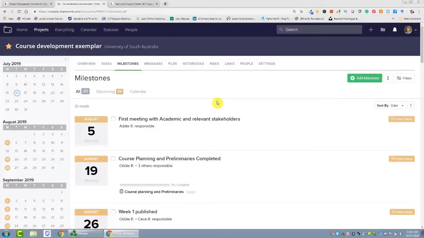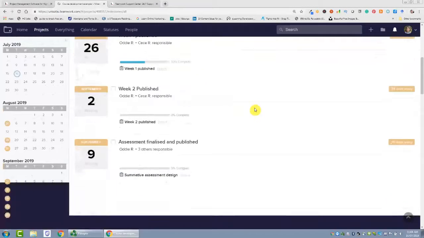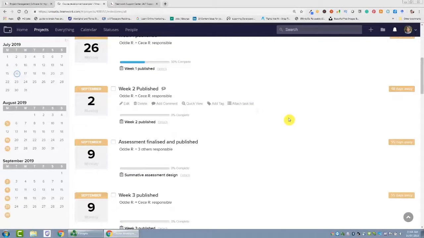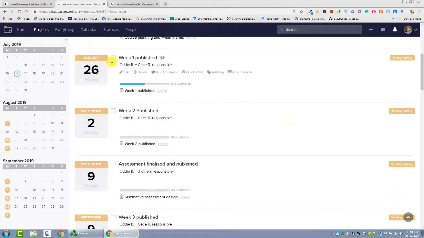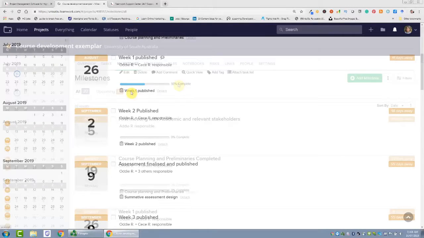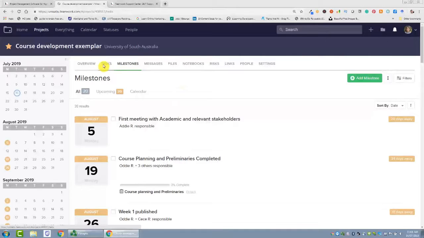Milestones are time-sensitive achievements. If milestones are missed, it is indicative that the project may be at risk of missing its deadline. What the milestones are is up to you. Think about what is meaningful from a reporting perspective, as well as what's important to measure to keep your project on track. Because milestones represent achievement of work, you'll see in this instance, week one published is 50% complete because it's had a task list assigned to it, and obviously at least one task on the list has been completed. Let's pop over now and look at tasks.